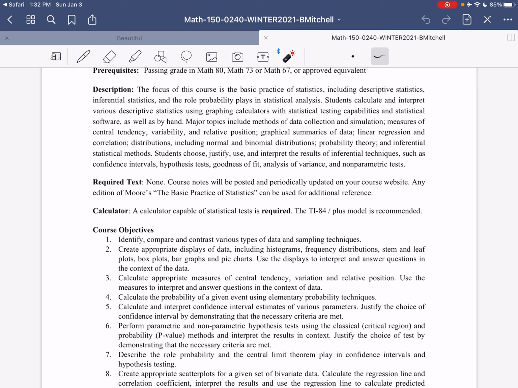What is required for this class then? Well, this is probably the most important thing. You do need a calculator, and that calculator needs to be capable of statistical testing and procedures. What that means is that you should have a TI-84 Plus model or higher. TI likes to label their calculators by number. So if you have a TI-84, a TI-84 Plus, a TI-84 Silver Edition, TI-87, TI-89, TI Titanium, any of the more recent TI models will be fine.